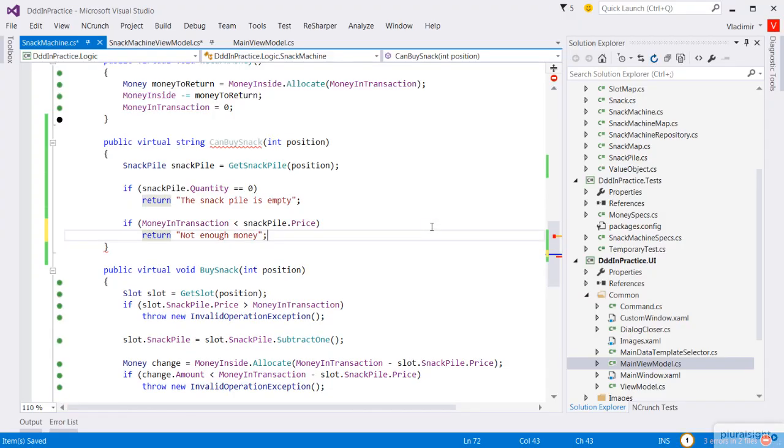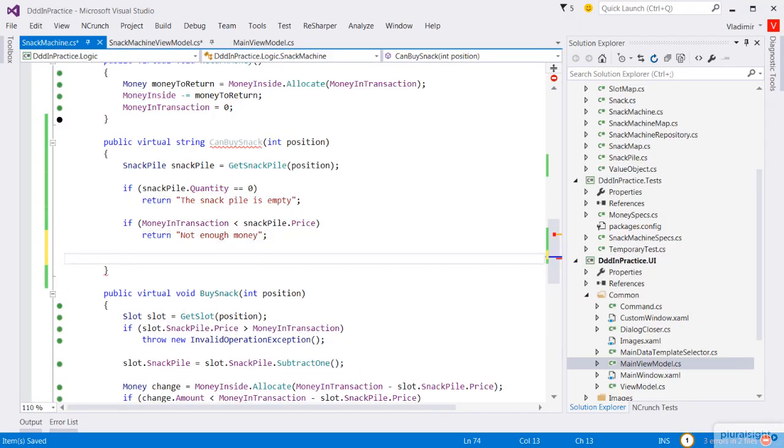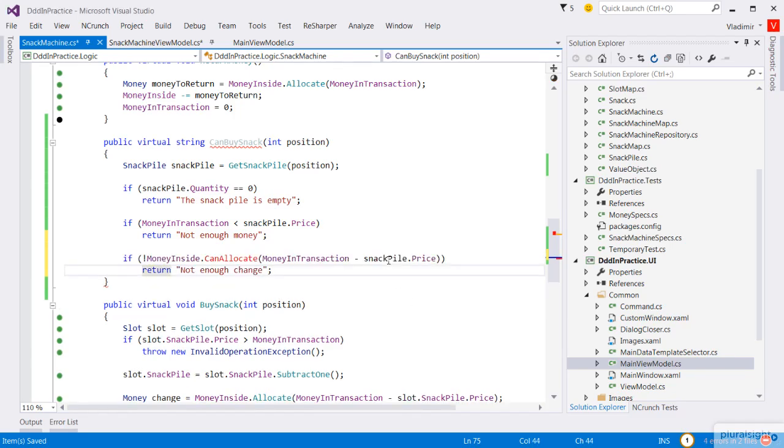If the inserted money is less than the price, it means the user should insert more money. And finally, if we cannot allocate the required amount of money to return back the change, that should be an error too. You can see we use a canAllocate method of the money value object, which doesn't yet exist.